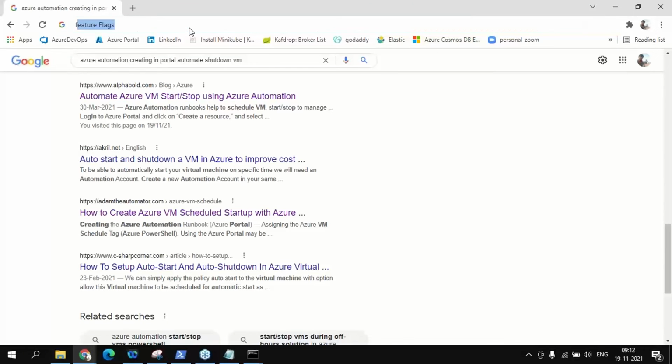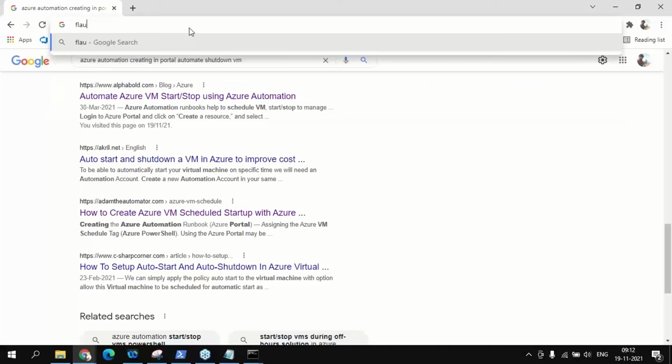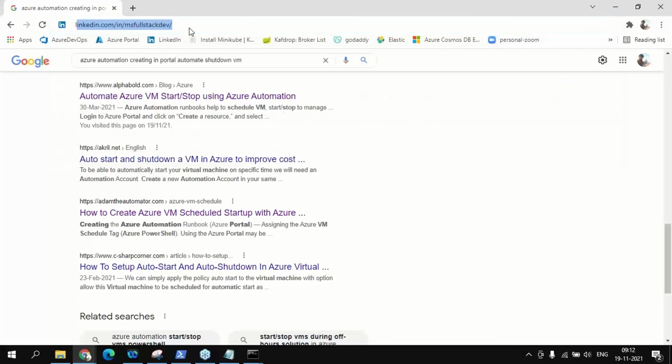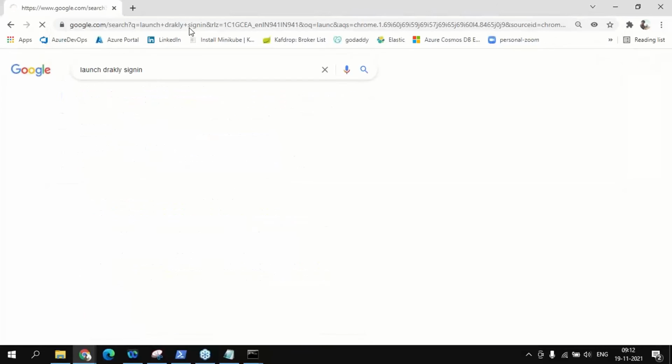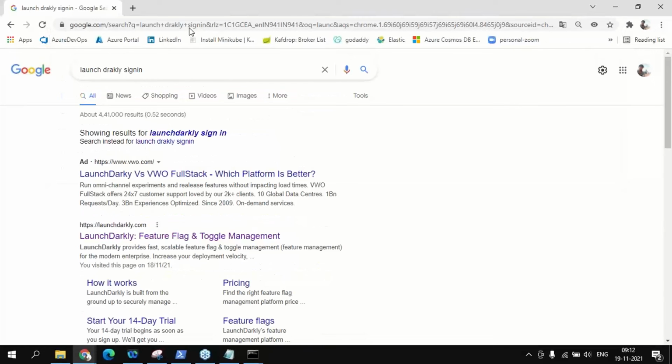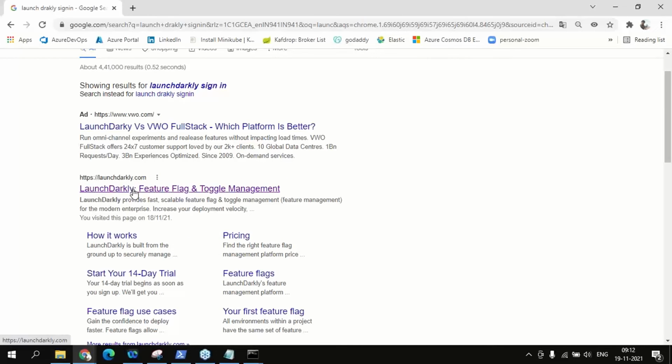So for example, the first one is the feature toggle we discussed. I'm just logging into the LaunchDarkly tool. This is one of the popular tools for feature flag management.